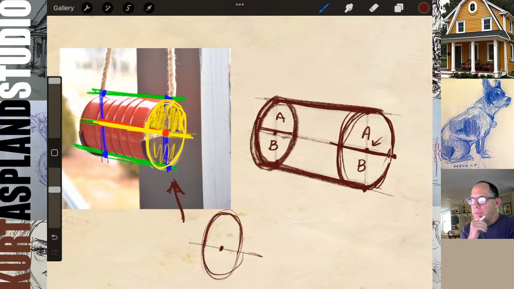Finding the center of something and then getting it to go across and using that as your minor axis, that's key.